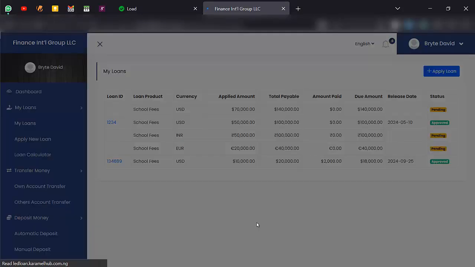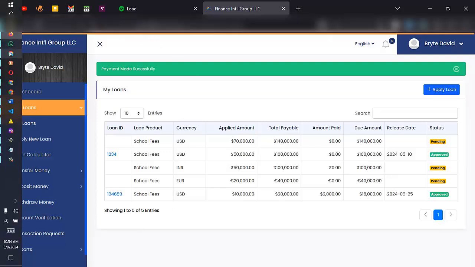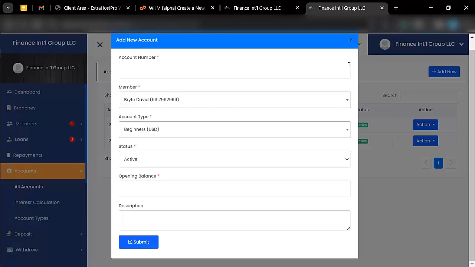So if we come back here, we're going to see how much I have paid now. I've paid 2,000, remaining 18,000, and I need to go on and continue paying, and so on and so forth until I'm done paying the fees. Now let's go back to the admin dashboard and see the features of the admin dashboard.